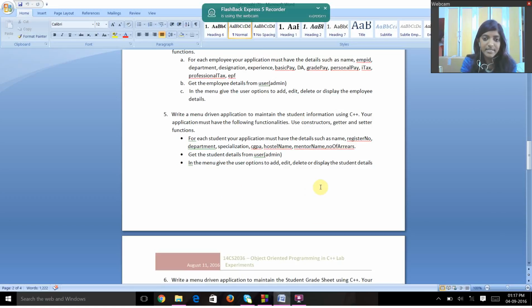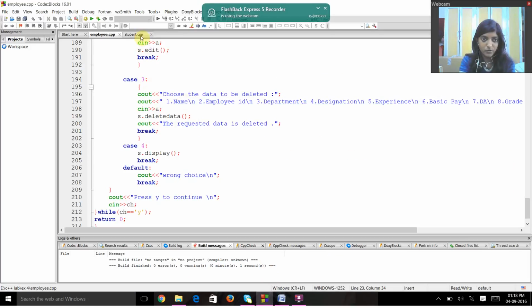student details. So now here we have to give the name, the register number, department, specialization, CGPA, hostel name, mentor name, and number of RES. And the same program has to be carried out. So now I'll show you the program coding.